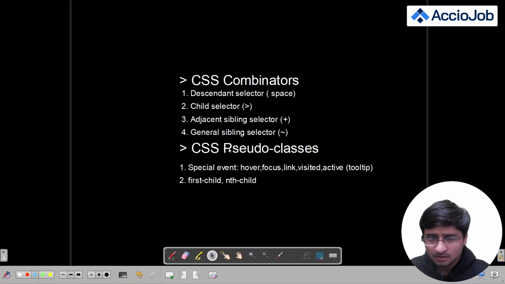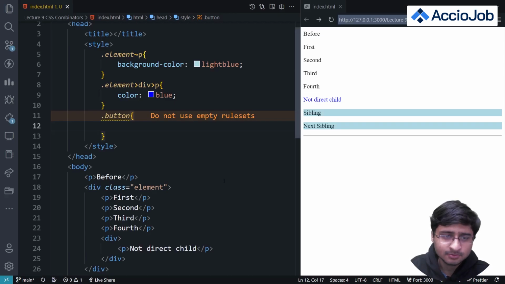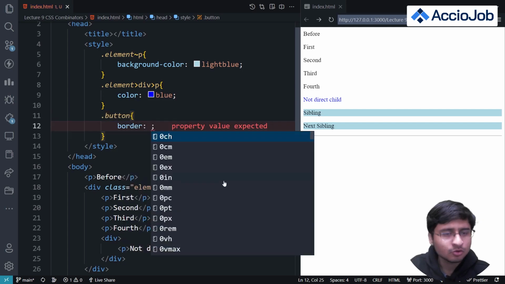CSS pseudo classes can give you special event effects, and you can select nth child and first child. So we are currently seeing how you can achieve special events, right? For that, let me give you a small example. So I'll just say the border. Don't worry about the CSS properties as of now. We'll be covering these properties in the upcoming videos, right?